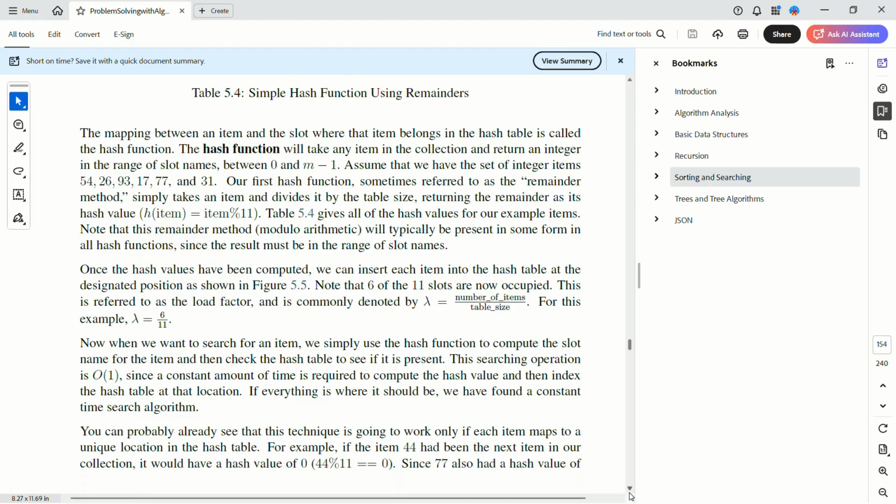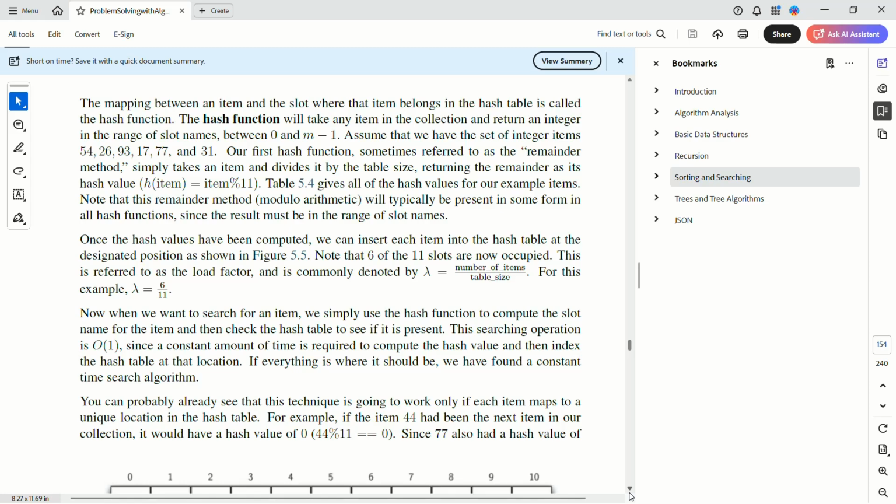Note that this remainder method, modulo arithmetic, will typically be present in some form in all hash functions, since the result must be in the range of slot names. Once the hash value has been computed, we can insert each item into the hash table at the designated position, as shown in figure 5.5. We'll look at that in a minute.